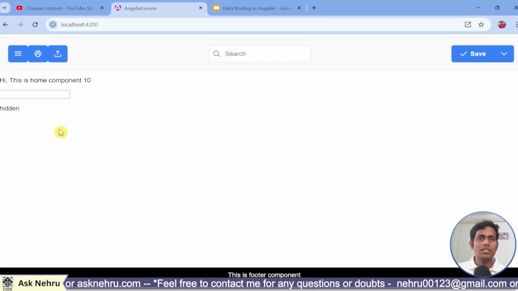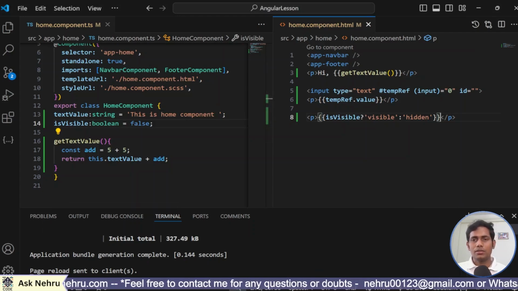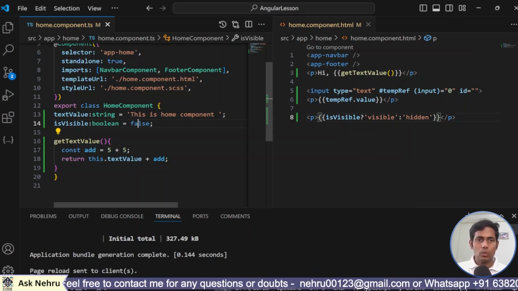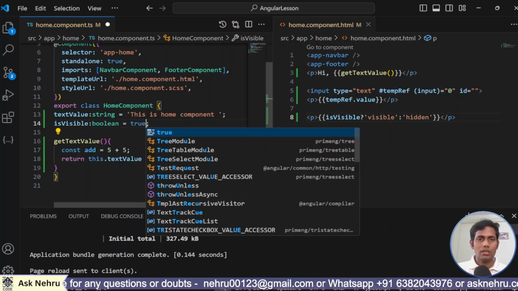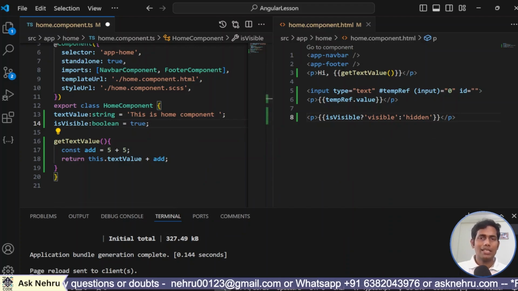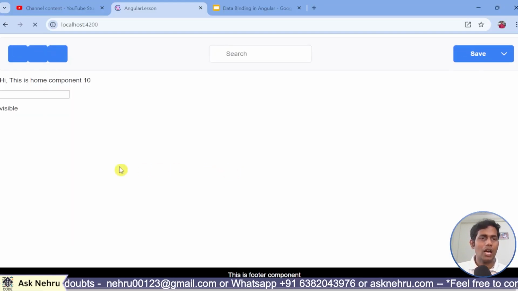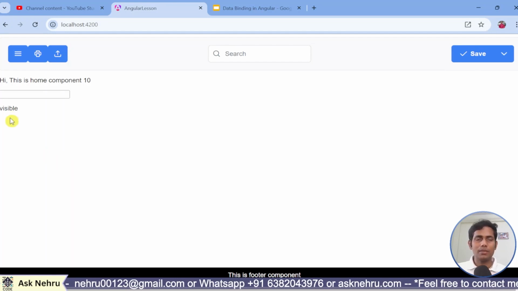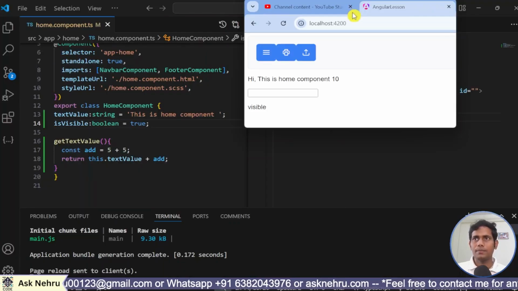So this is the power of ternary operator. So this is the power of text interpolation in this case. So we can use ternary operator within the text interpolations. So I just give true. If I give true, what will happen? Yes guys, you already guessed it. Visible will be shown in the output. Yes guys, visible is shown here.